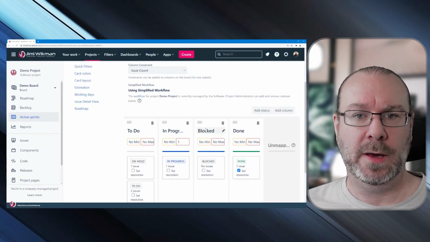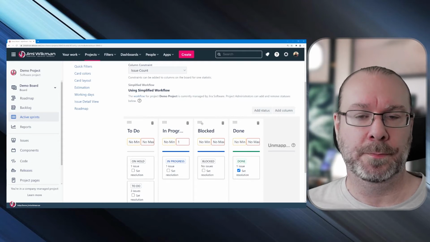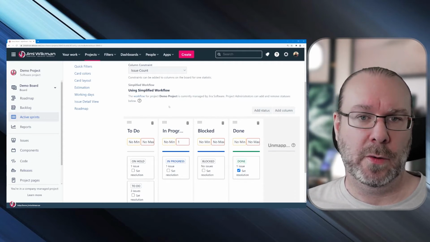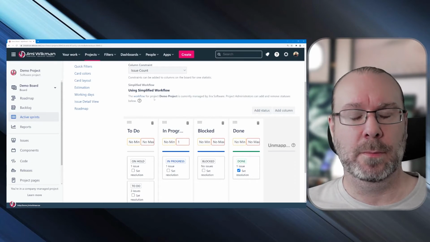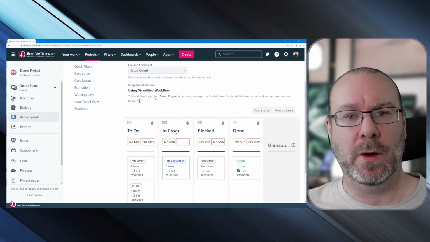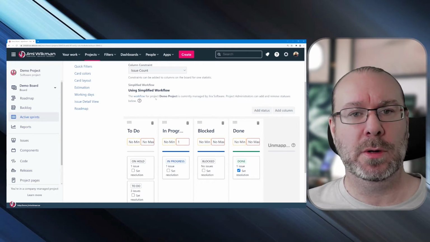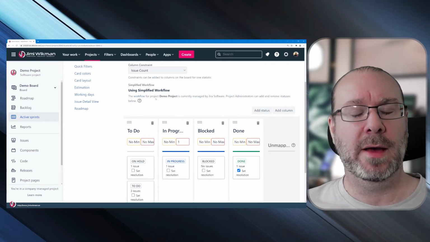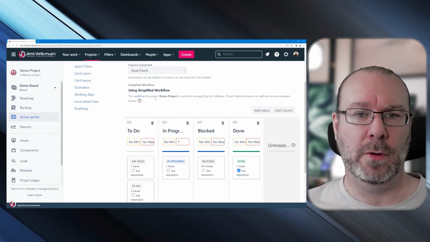And now you can see I have a new column called blocked. The reason we also got a new status here is because I'm using the simplified workflow. That is because I haven't configured a specific workflow for this one, and this is what you will have as a default if you haven't configured a specific workflow for it.